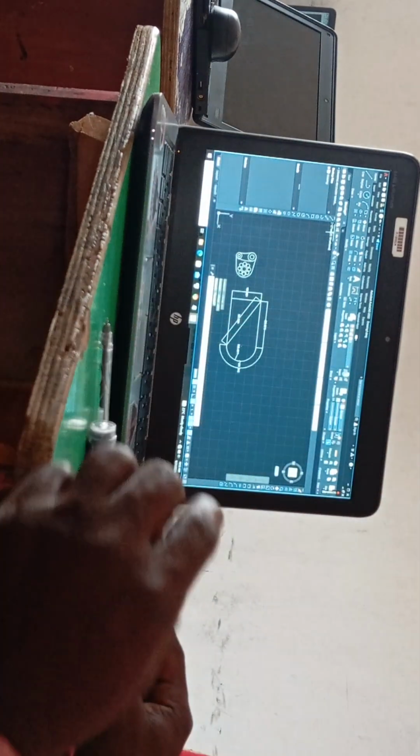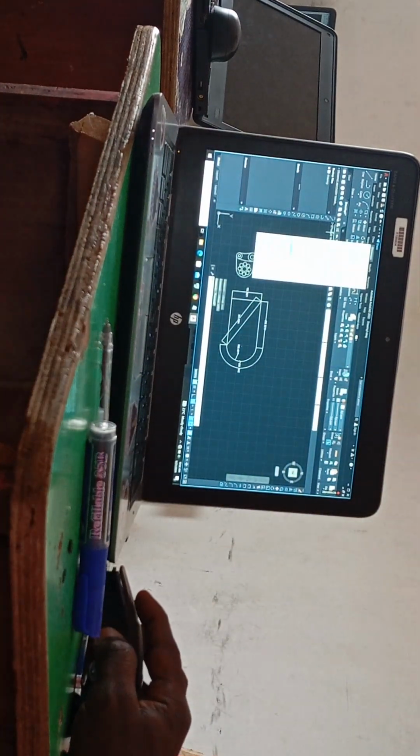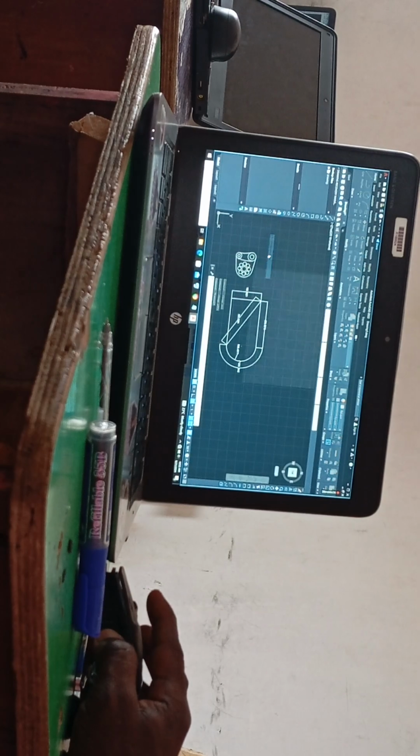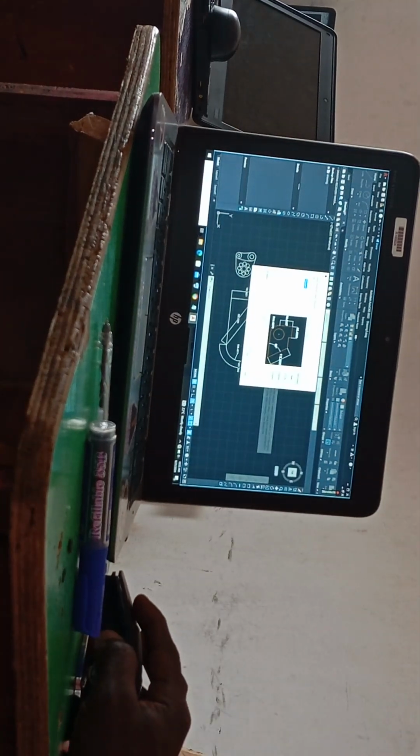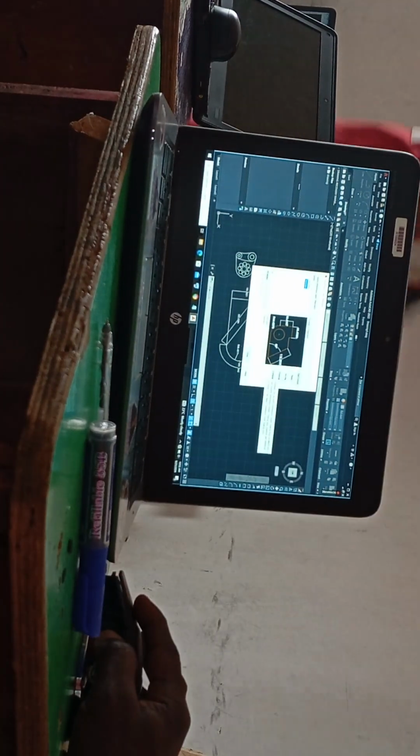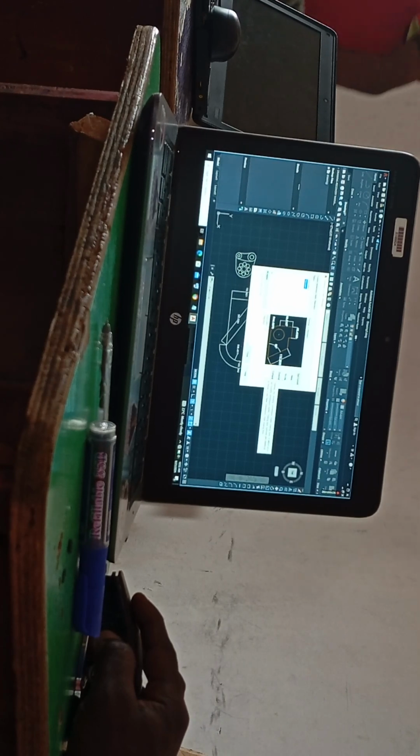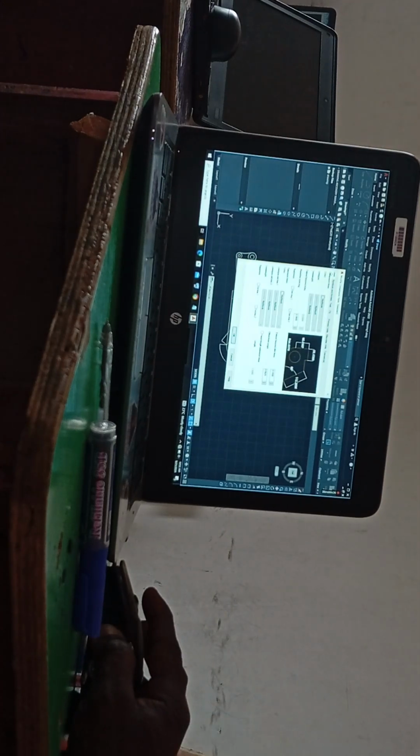Read the value. Dimension style. How many to go? Yes. No problem. No, leave them. Modify. Now, line.